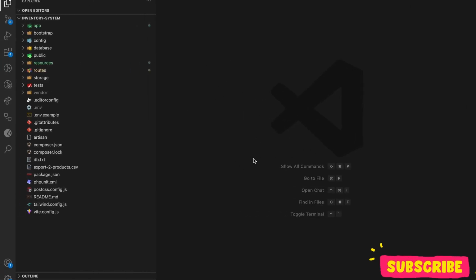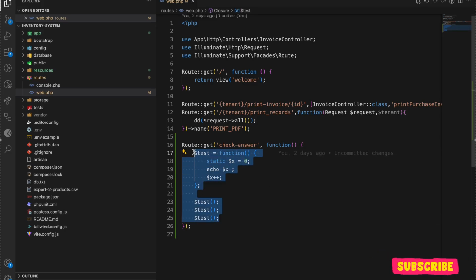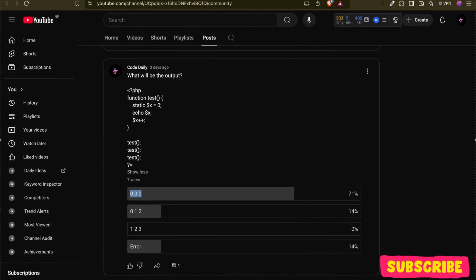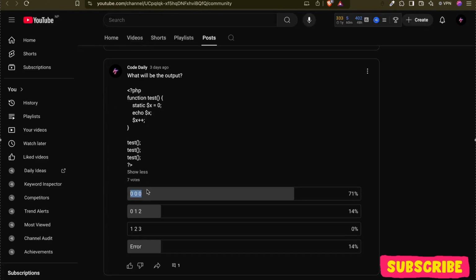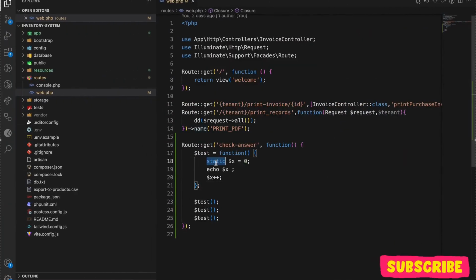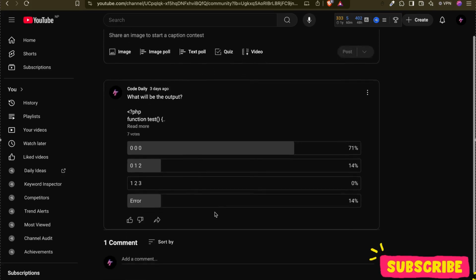So to check this, I have just added a route here. Whenever I go to check answer, it will use the function. I am using the same command here. Let me show you what the correct answer is, right? So the correct answer is 0 1 2, this one. So you may be confused how, because $x is neither a global variable, right?